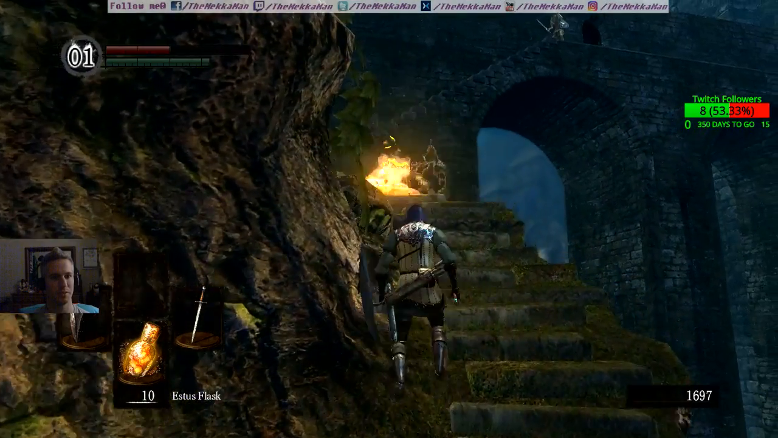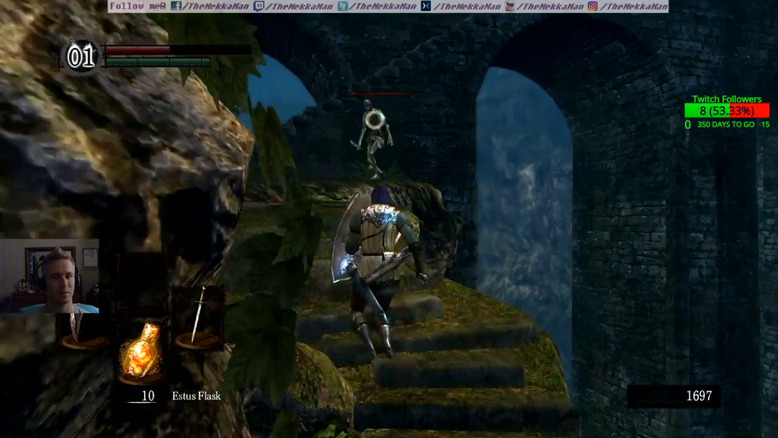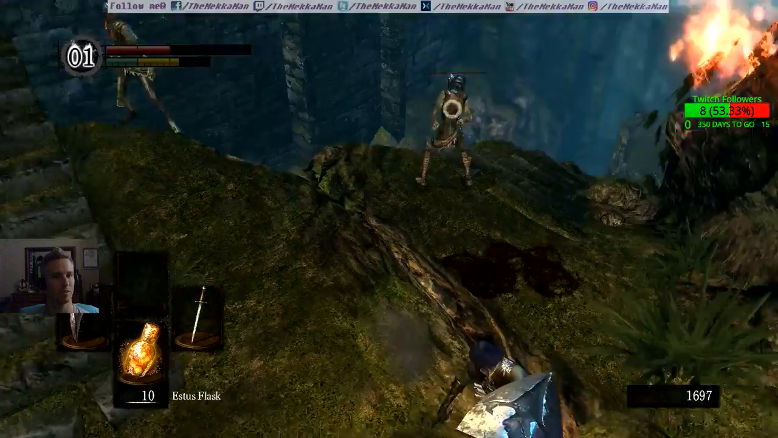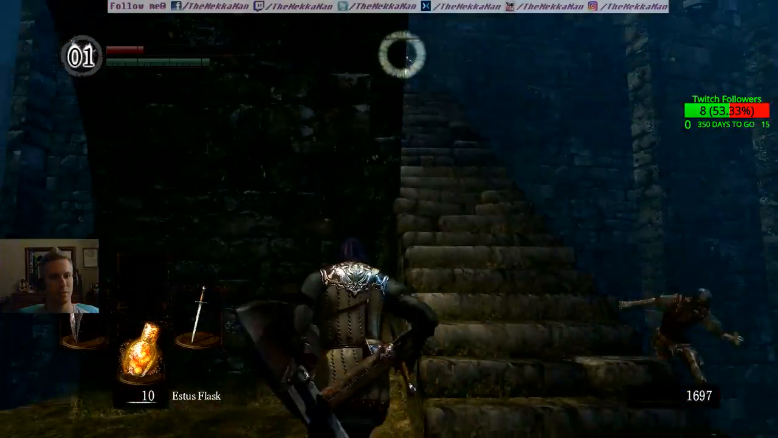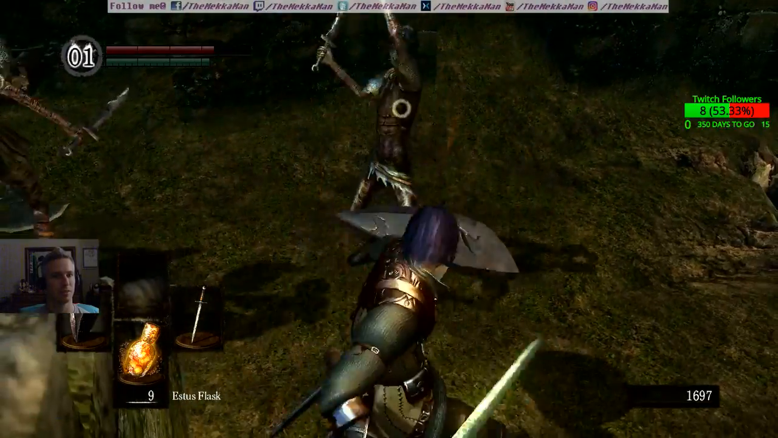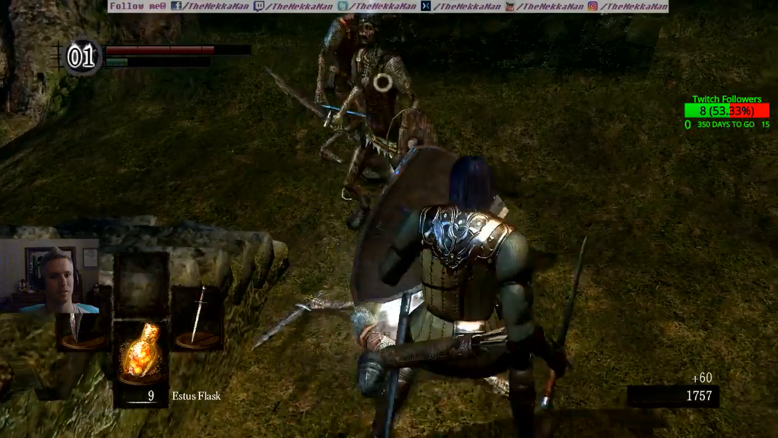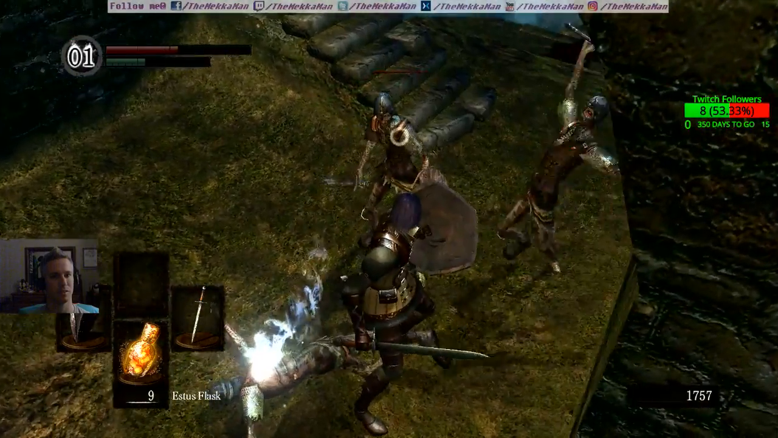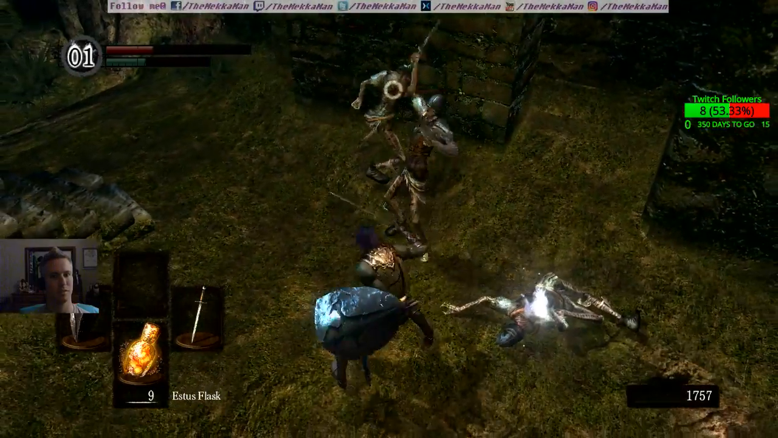A better shield. Mm-hmm. And it's probably a little bit better and also heavier than the one that you're currently using. Ouch! Hey, watch out for some firebombs, man. Archers.